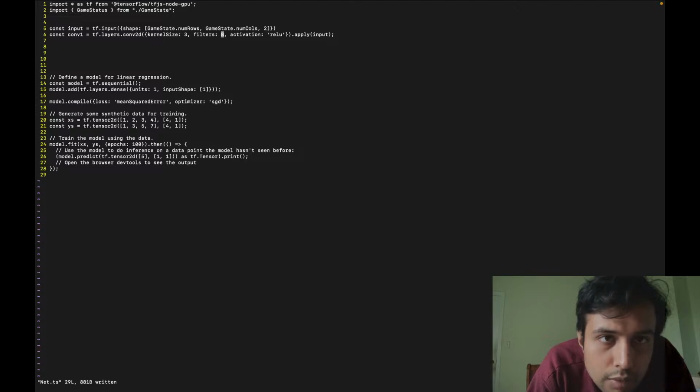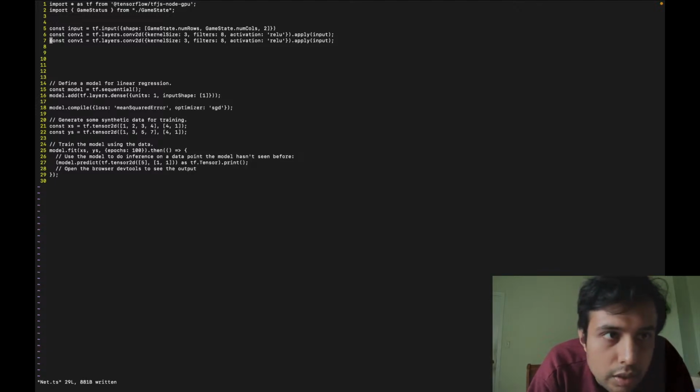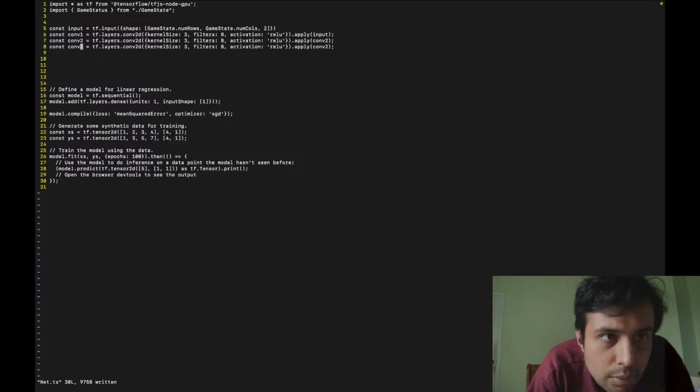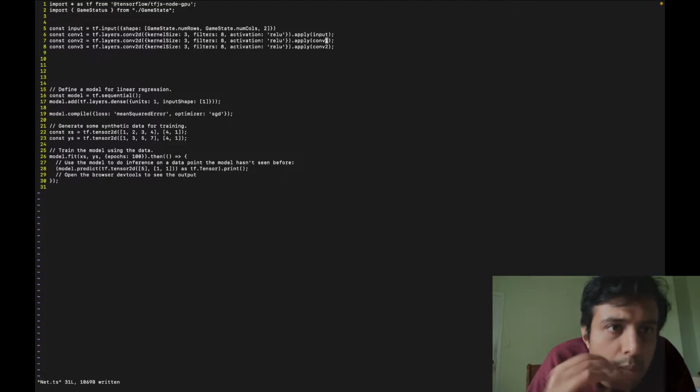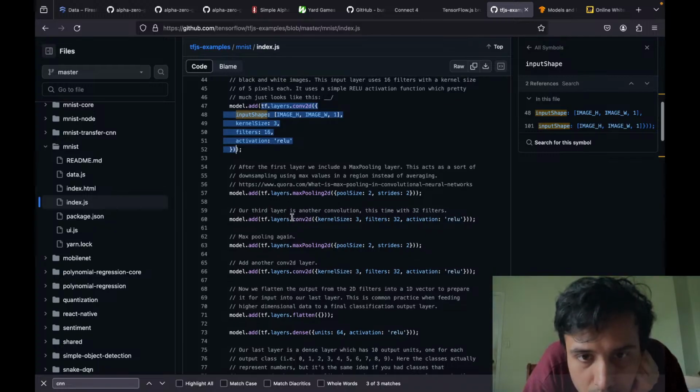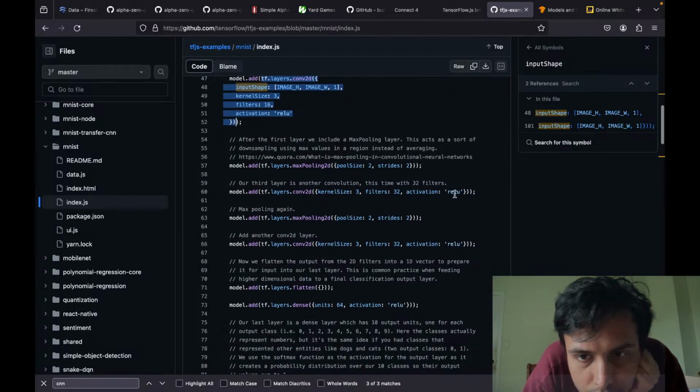Okay, so that's one convolutional layer, and then we can kind of copy that here and then do another one, right? But now we do it in terms of conv2, right? And let's just add another one for good measure, right? Conv3. Something like this maybe? Let's look at the MNIST example again. Conv.